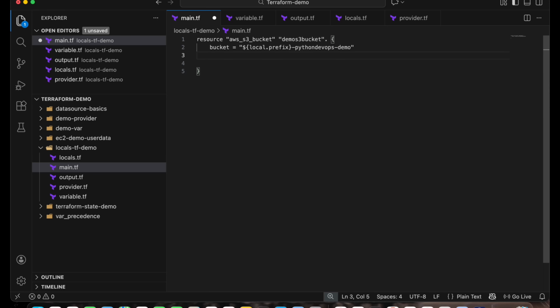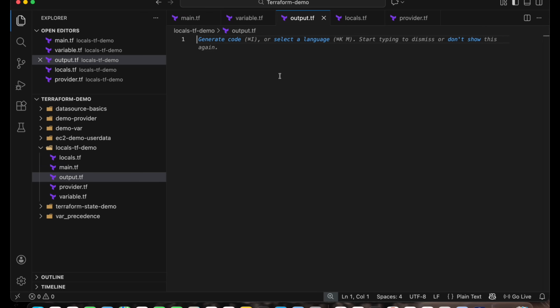Okay. Next, we have to add the tags only. Tags, not the common tags, only tags. Tags equal local dot common tags. Just save it. So this is about the main.tf. This is done. Last one is output.tf.